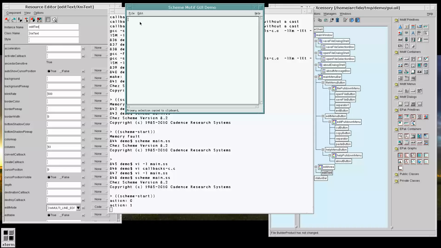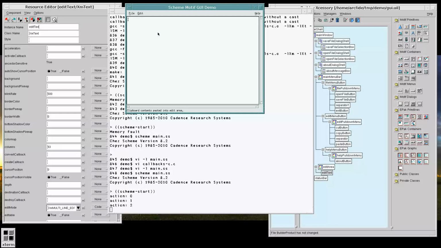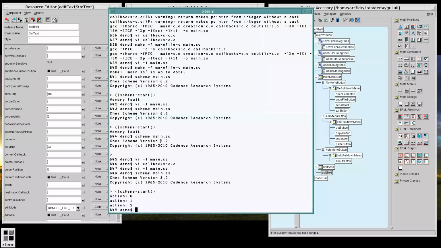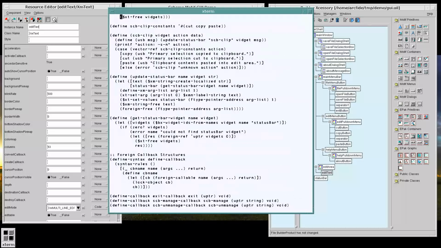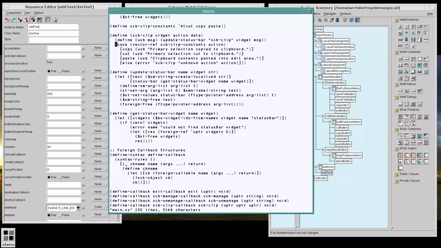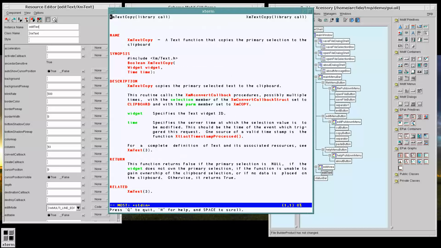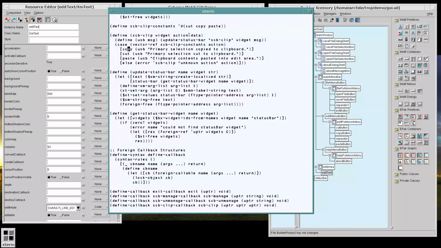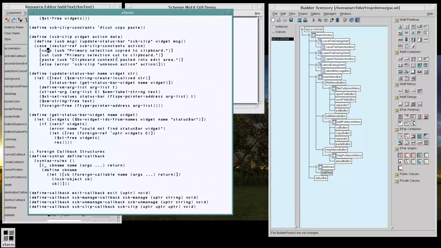And here you can see our leftover debugging of our actions. So now our clip actions work pretty well. But let's see if we can actually make them do something now. So we're going to be taking advantage of the text copy, cut, and paste convenience procedures. But you'll note that each of these requires a time. And these times need to be grabbed from the data that comes in from our event, that our button event.